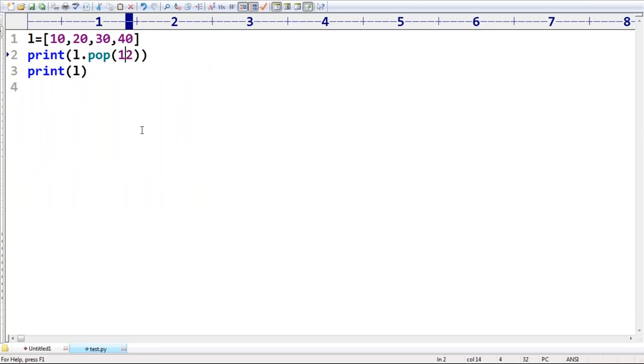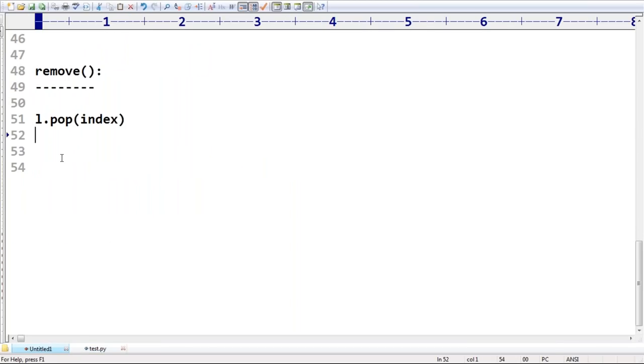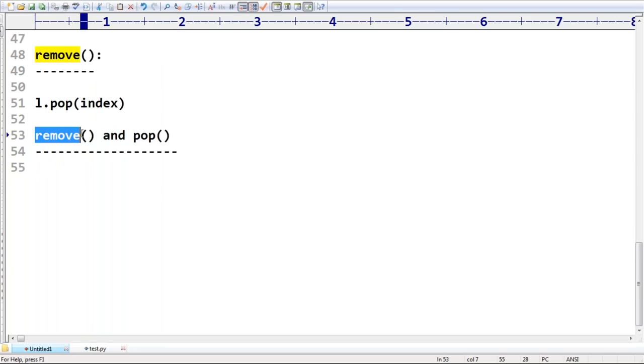Okay, that's all. Clear? If any person asks what the difference is between the remove function and the pop function, are you in a position to answer? The remove function always removes the specified element. The pop function by default removes the last element and returns that element after removal. The pop function can also be used to remove the element present at a specified index. If the specified index is not available, then we will get an index error.